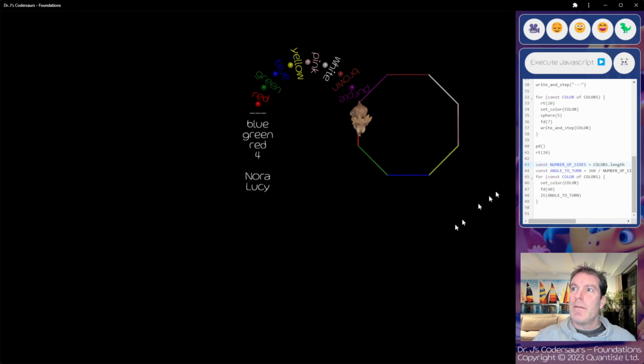The next thing I did, remembering that we had to divide 360 degrees by the number of sides, so the angle to turn each time is going to be 360 divided by the number of sides. Then we started the for loop, which we know is going to go through each color inside the colors array. So if we have 5 colors in the array, we're going to go through this loop 5 times. And then simply each time we go through the loop, I'm going to change the color of the pen to be the current color that we're going through the loop.